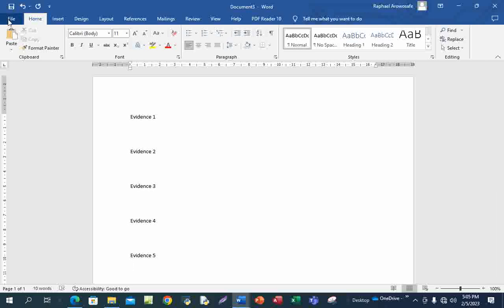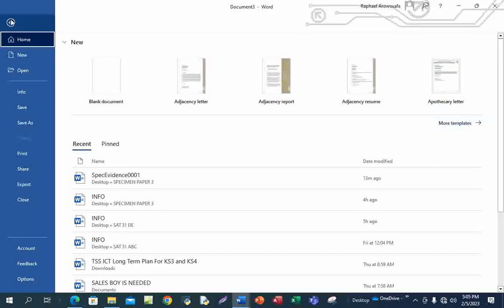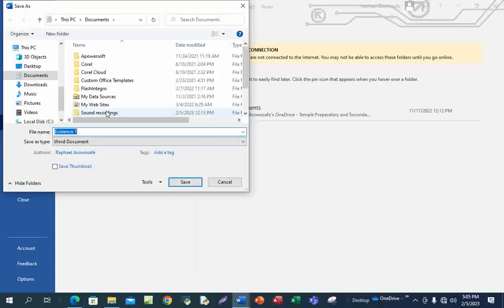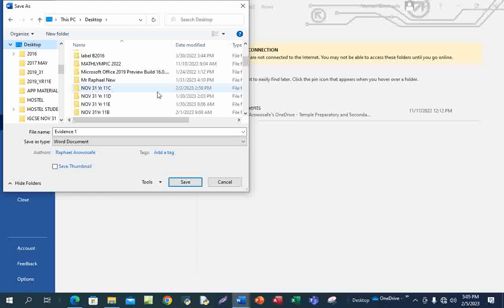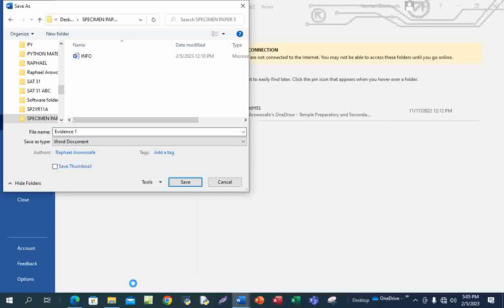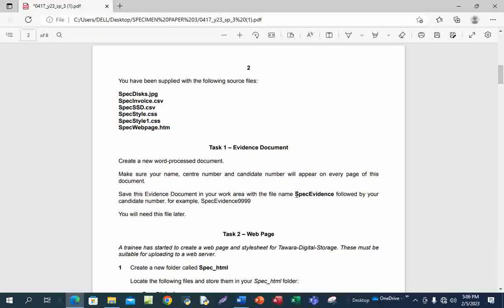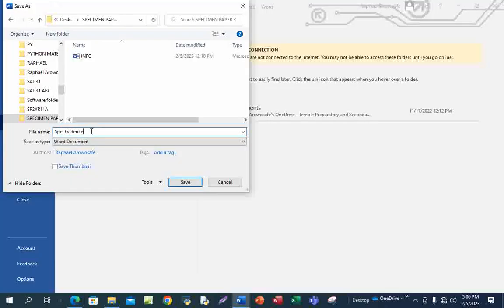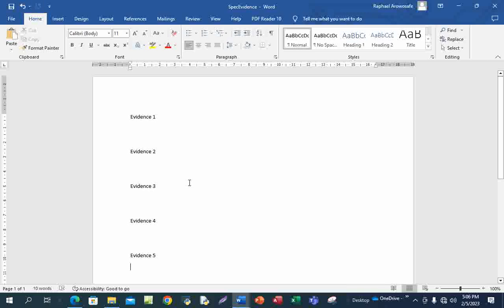Now let's quickly save. I'll go to File, Save As. Then I will go to Browse so that I can locate my work area. So this is my work area. Then I will type the name specified in this paper, followed by your candidate number. So let's quickly do that. Then save. So I'm done with the evidence document.